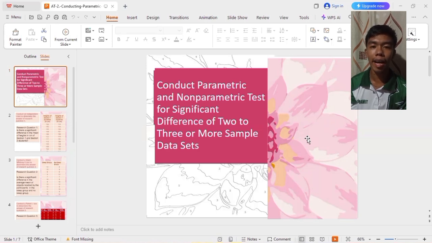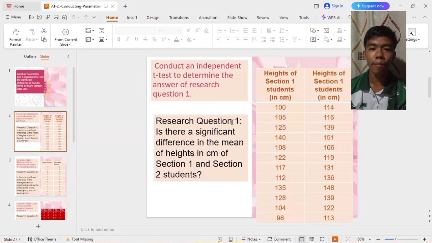Our task is to conduct parametric and non-parametric tests for a significant difference of 2 to 3 or more sample data sets. And we are going to use 6 different ways to solve 6 different problems related to tests for significant difference of 2 to 3 or more sample data sets. So the first problem is conducting an independent samples t-test in determining the answer of research question number 1.